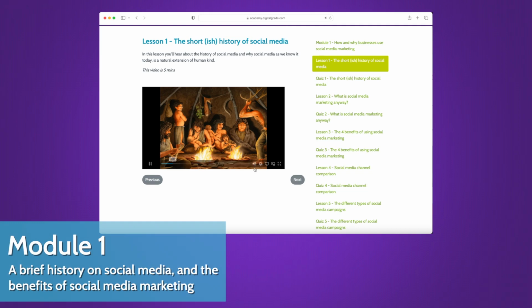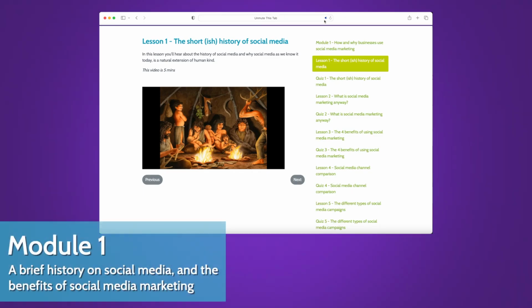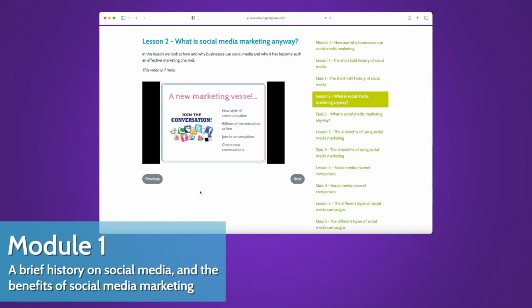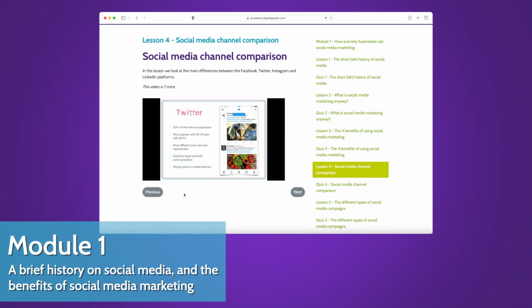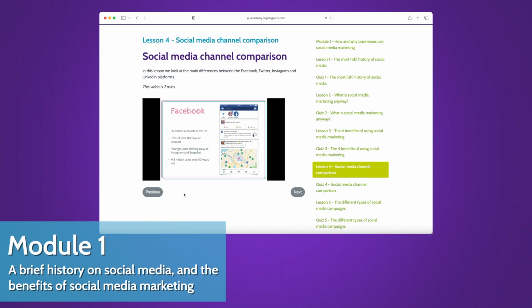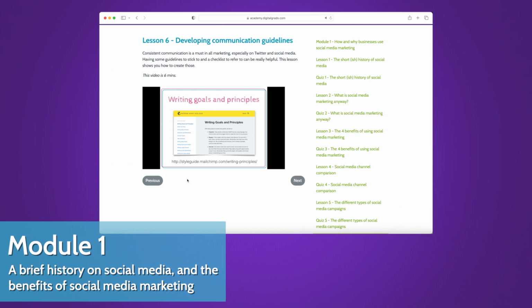The first module consists of lessons on the origins of social media, from the most primitive of forms, aka Classmates, to the modern day, looking into the definition of social media marketing, the benefits of social media marketing, the comparisons between the 4 most popular types of social media platforms, the different types of marketing between social media campaigns, and developing communication and key messages with your audience.